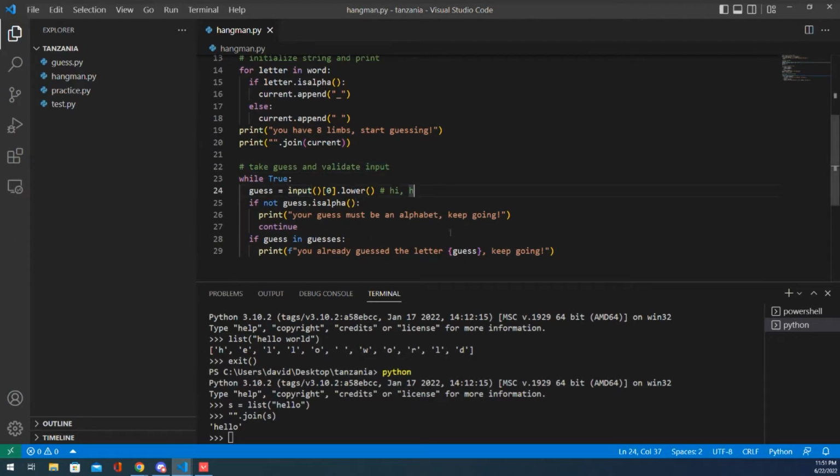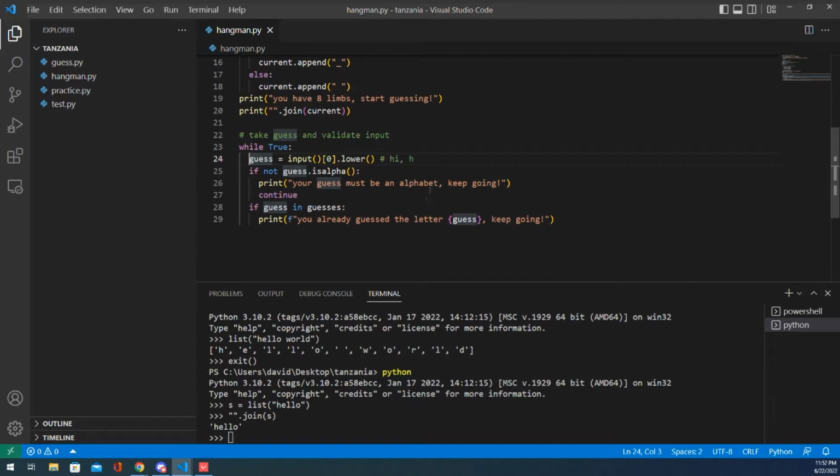And then over here, if the guess is not an alphabet, so if guess dot is alpha is not true, then we want to print a warning that says your guess must be an alphabet, and keep going to remind the user that the program isn't stopped, and then continue so that the rest of the code does not run. Instead, the code goes back to here so that it starts a new iteration. So it asks for another input that is an alphabet, and hopefully it is.